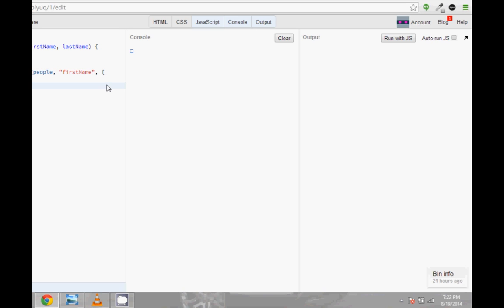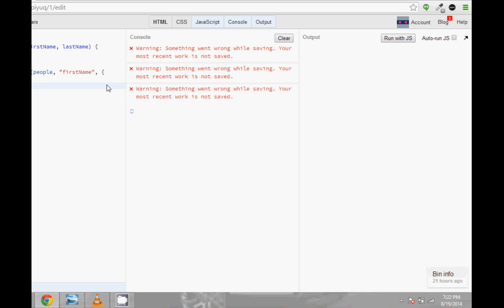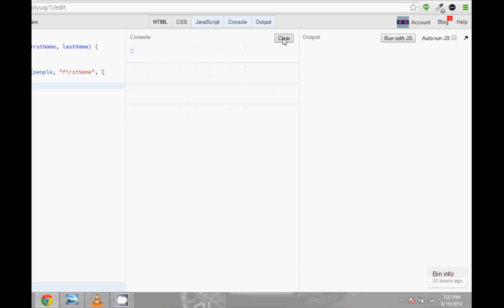Over here we're gonna write the value descriptor. We're gonna write the value of the first name as first name, and writable. Writable means whether we can overwrite this property or not. By default it's false.